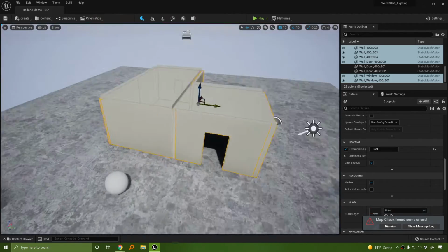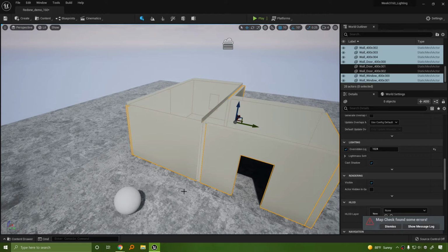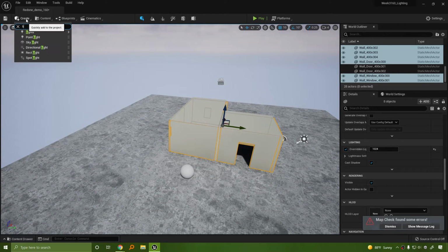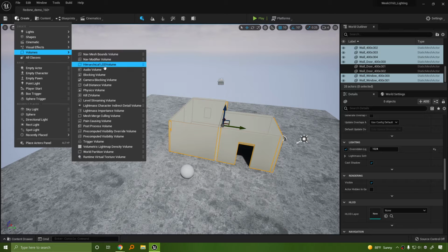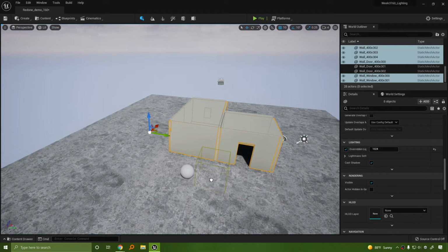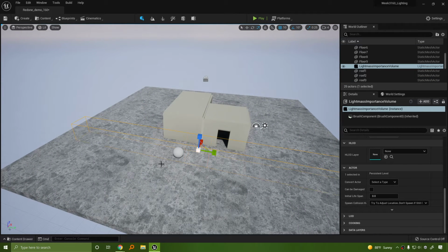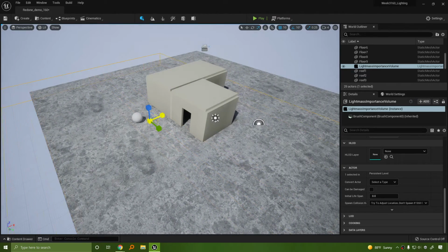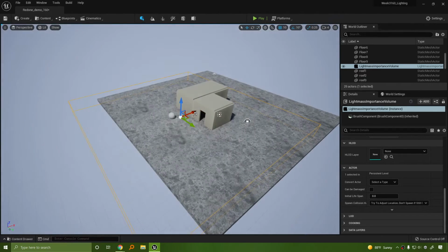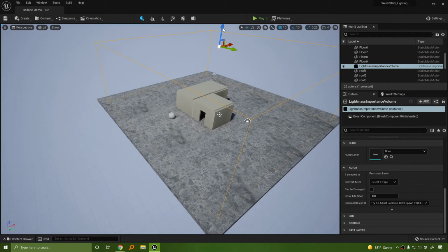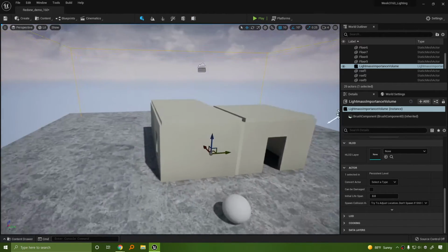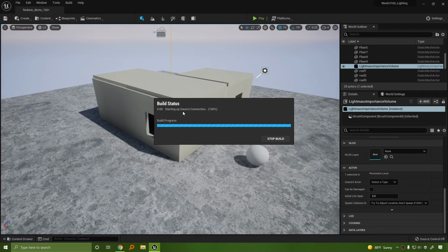Let's also try to add some more lighting quality by adding a light mass importance volume. I know it's in there, I just hate how it doesn't come up. So we're putting a light mass importance volume in the scene, and now we're doing a rebake.